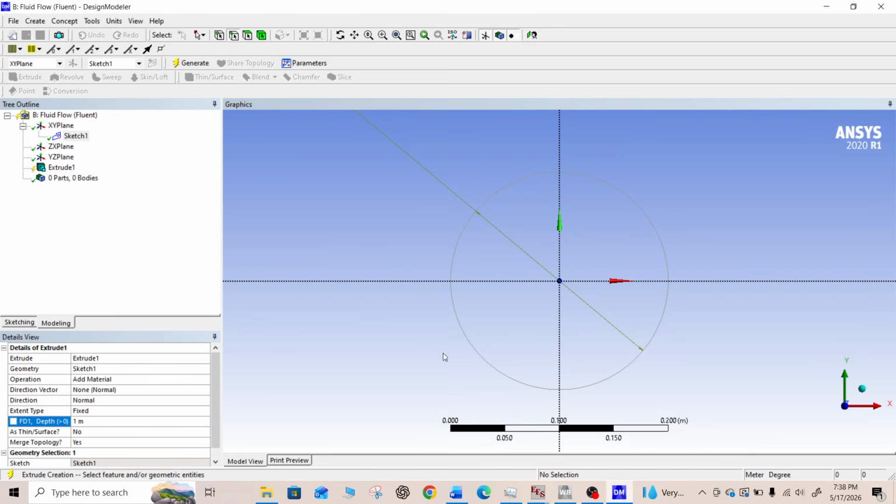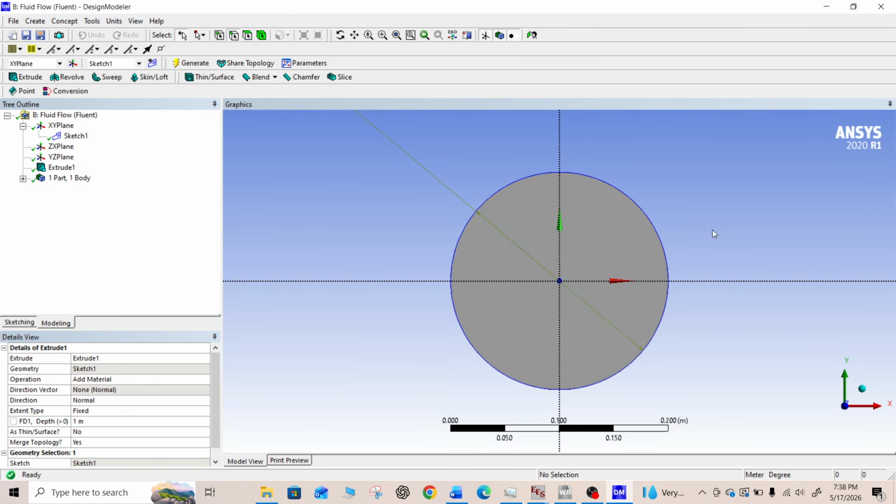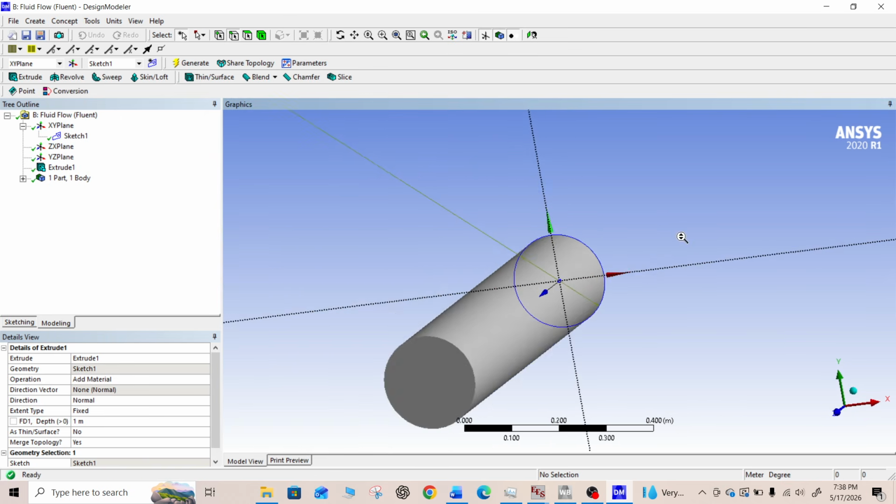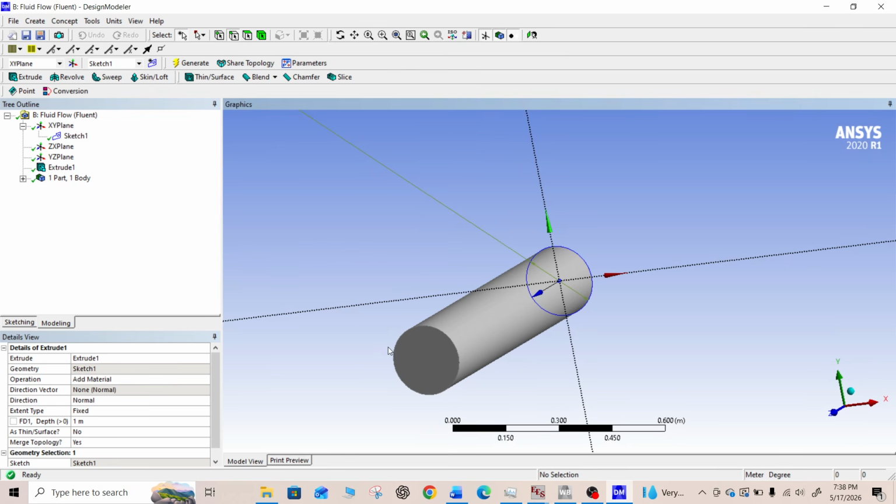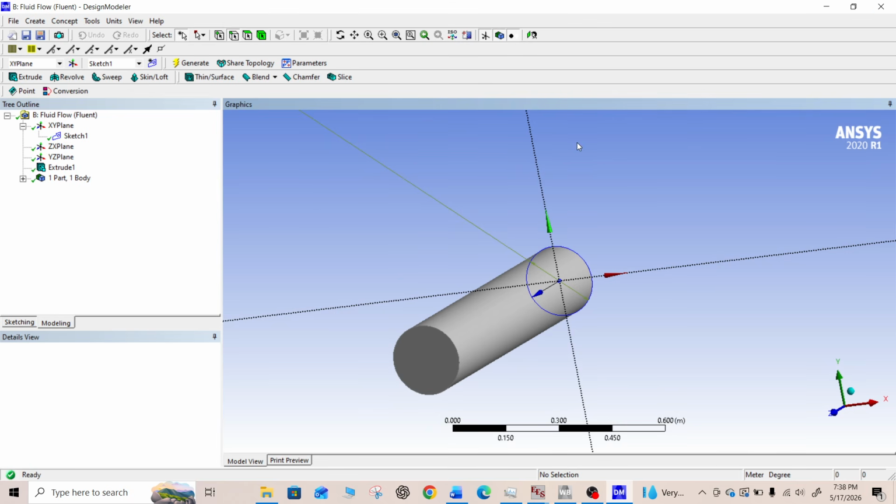Okay, Design Modeler, and if you generate it, it has generated. You see this length, this is the diameter of 20 centimeters, and this length is 1 meter. So this has been generated. It's done. Okay, now you can close the window.